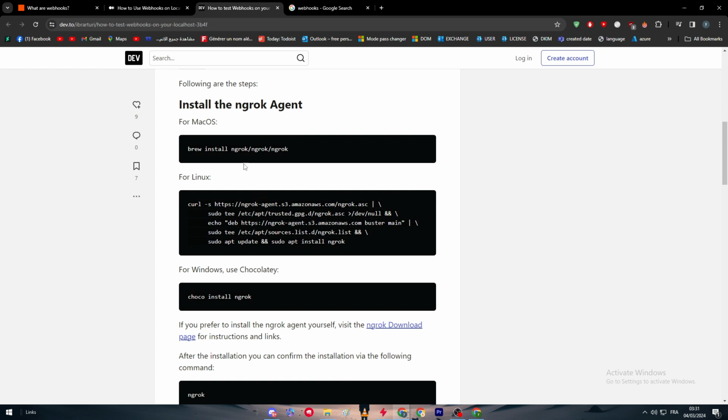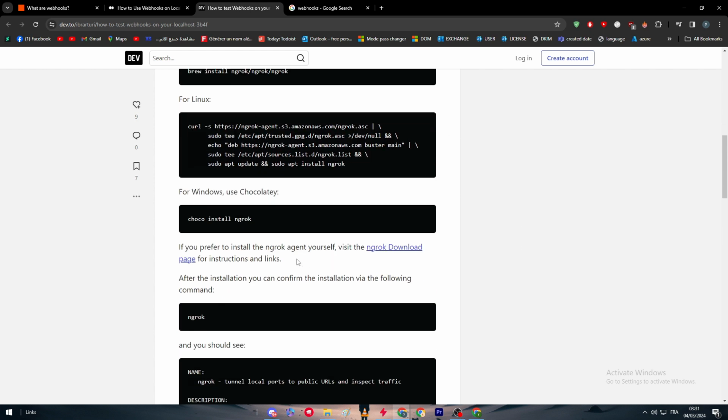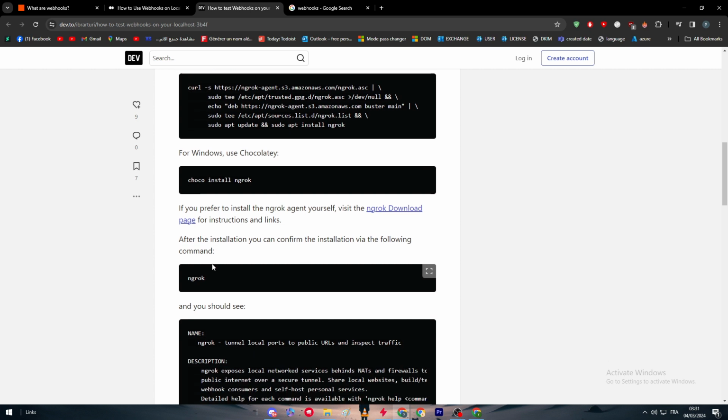So for example, here there are three codes depending on what system you are using. There is macOS, Linux, and Windows. You can use one of these codes depending on the system that you are using. So for us on Windows, simply type the shell code to install ngrok and it will be downloaded.